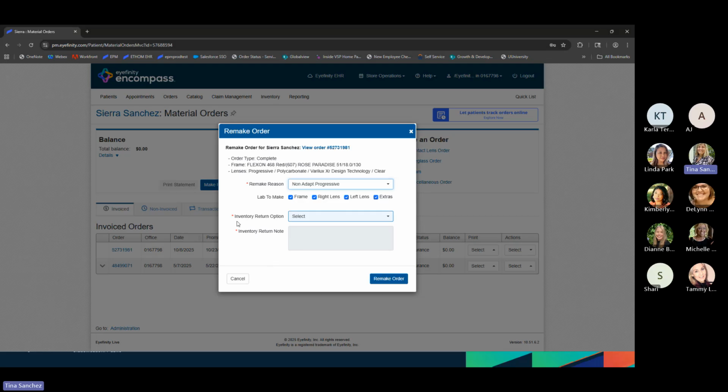So now it asks me, okay, well, what are you doing with the frame? But we're not really doing anything with the frame, right? It's still going to be the same frame. We're just getting the lenses redone. But if you were actually doing a return job here, then I would tell the system, okay, what are we actually doing with that frame? Are we writing off the frame? Are we returning it to our inventory so we can sell it again? Is it a stock transfer? You would make those options.